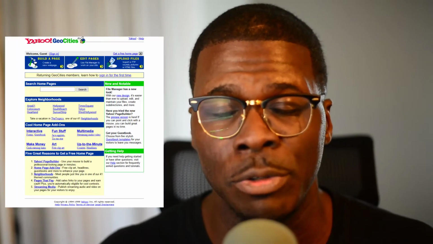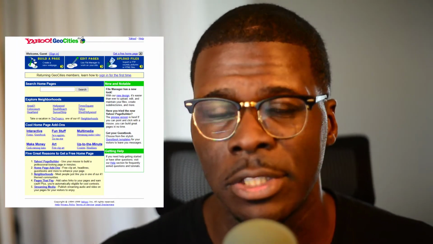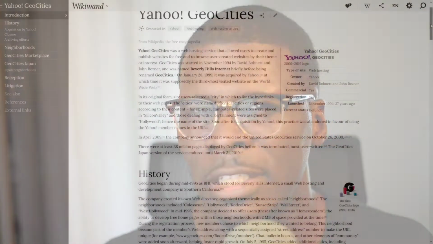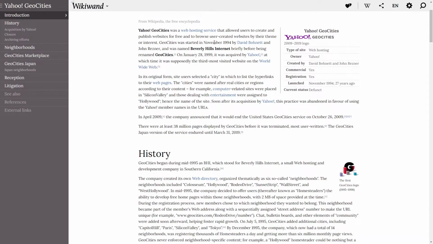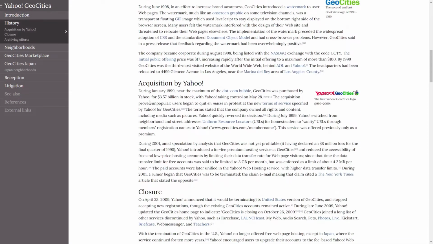My introduction into web development actually started with Yahoo GeoCities. Yahoo GeoCities was back in the 90s. It was more like a web hosting service where you can create websites and you can also look at other people's websites. But I think they ended it, according to Wikipedia, in 2019, which I was totally unaware of. That's pretty surprising to me anyway.